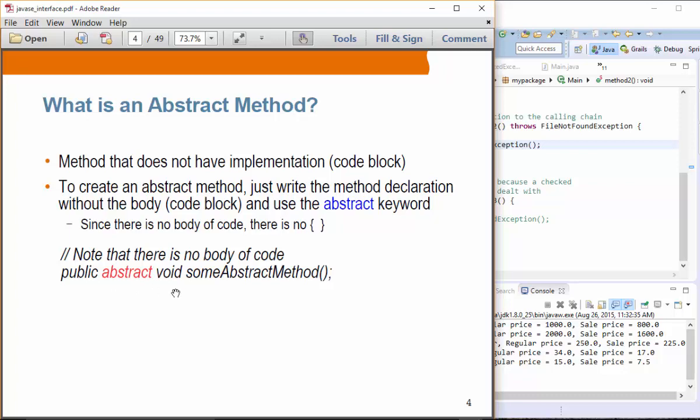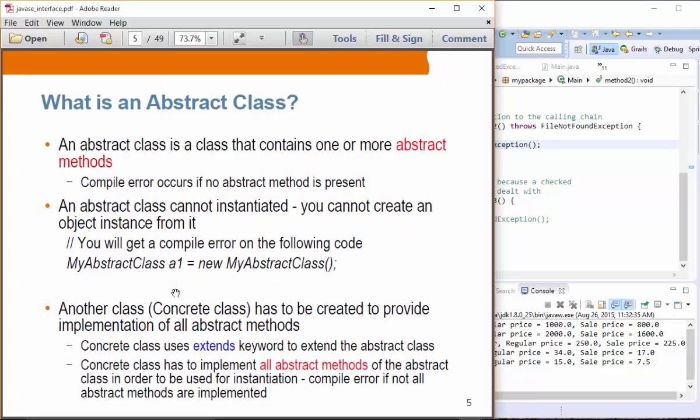This is the case in an abstract class. So an abstract class is a class that contains one or more abstract methods. The way that you specify that a class is an abstract class is that, again, you use the abstract keyword at the class definition. So you specify your class to be an abstract class. However, if you do not include any abstract method, that's a compile error. So an abstract class has to have at least one abstract method.